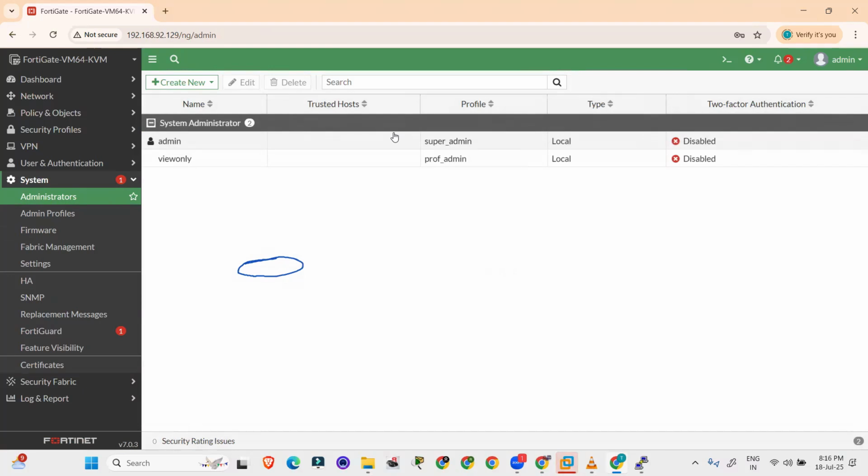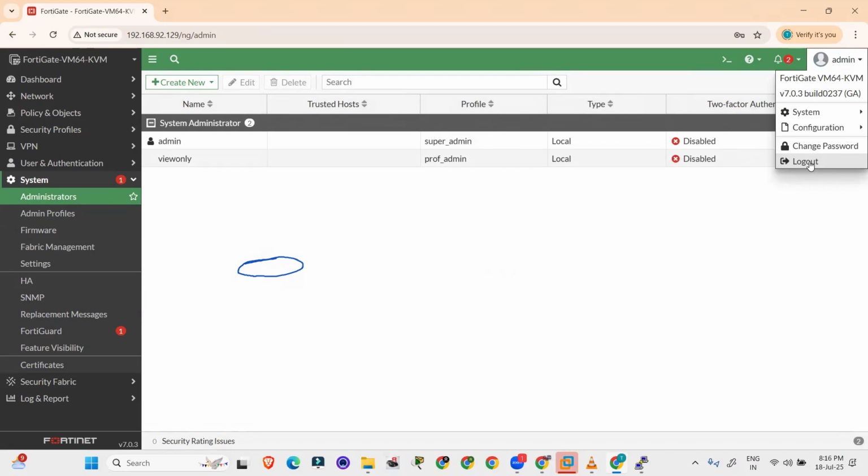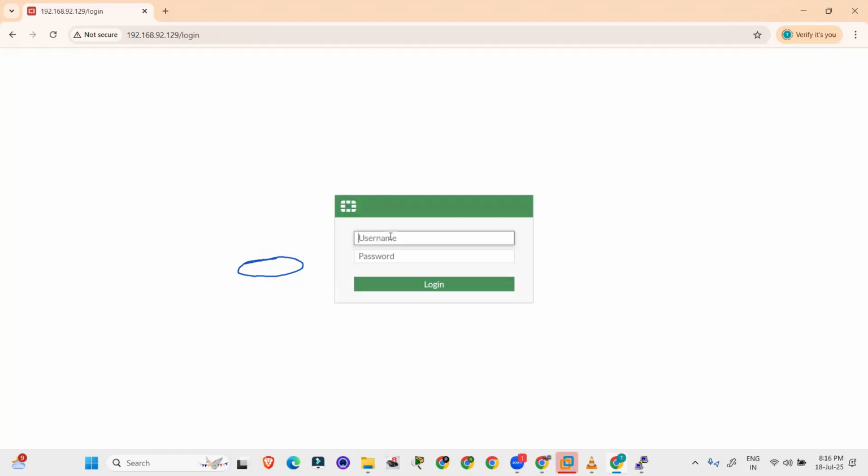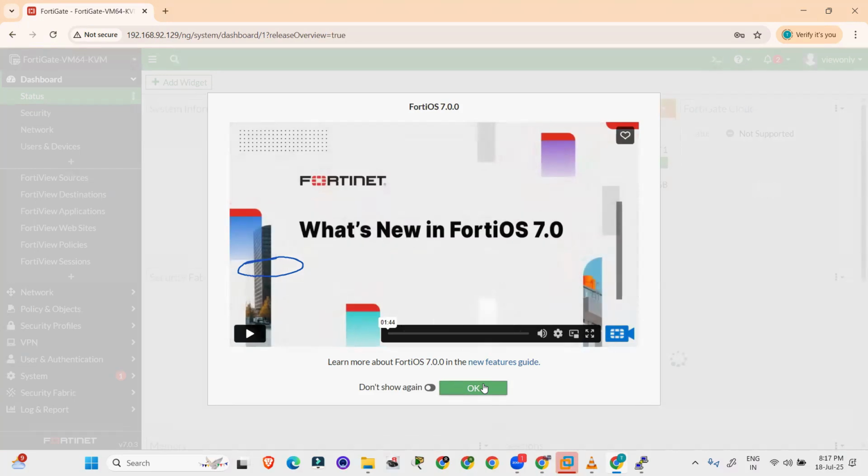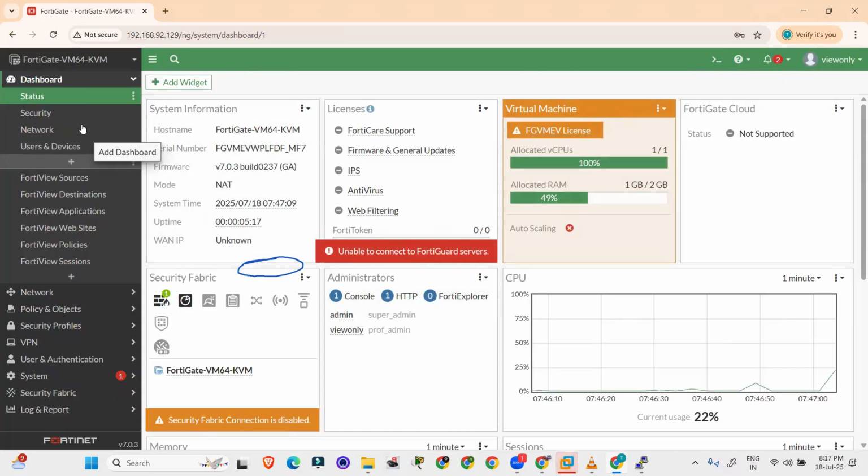Click on OK. So this profile will be created. View only. Okay. Now let's log out of this profile and log in with the new profile, the view only. And the password, let's put the password. So here you can see that this profile cannot do any configuration, only status is available over here.